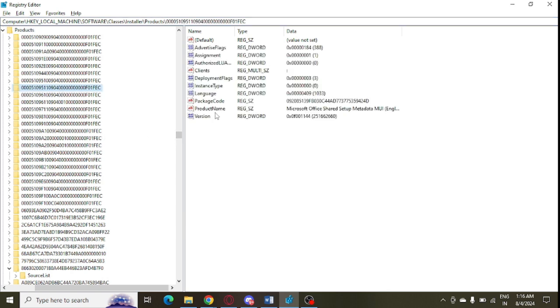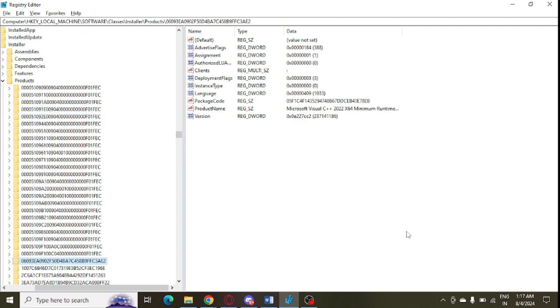You need to check the product name, and you see it showing Microsoft, so you need to look for Microsoft Visual C++. So check each one of them. You can see it's showing in here Microsoft Visual C++. So you need to do one thing: just right click here and click on the delete button, and check others as well. You can see this is also showing Microsoft, so you need to check each one of them and delete all the keys which show the product name Visual C++. So make sure to delete all of them one by one.